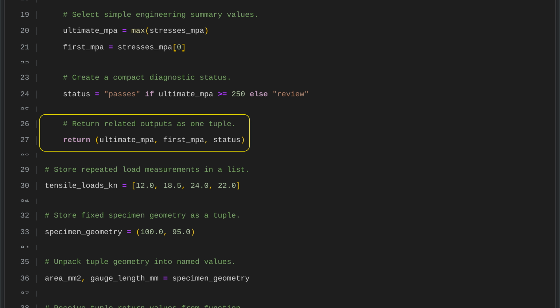The function returns 3 related results as one tuple: the ultimate tensile strength in megapascals, the first calculated stress value, and a status message showing whether the material passes or needs review. Grouping these outputs together makes the function's results easier to manage in a structured way.